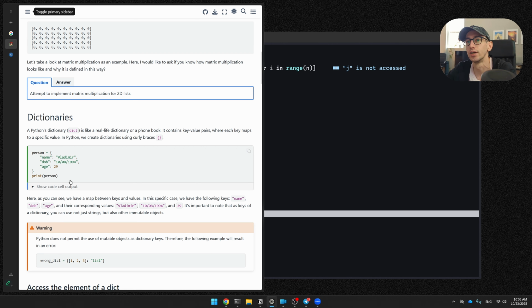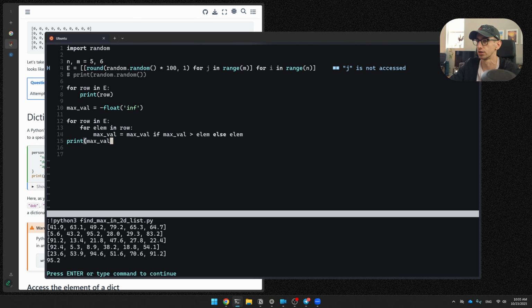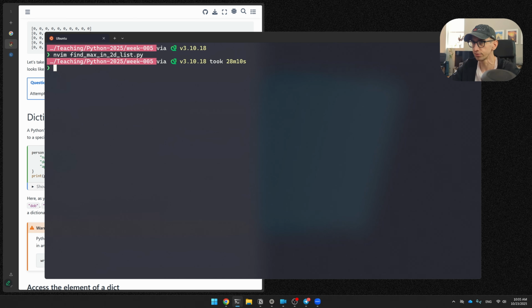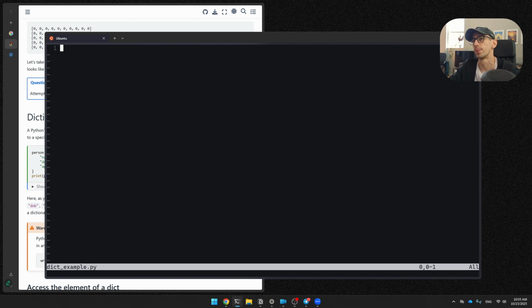So let's check the dictionaries. This is another data type in Python, very similar in some way to lists, but now we will have not indexes but names for the elements. We can say that there is a name for a particular element. So let's create a new file. I'll call it dict_example.py. Here is our dictionary.